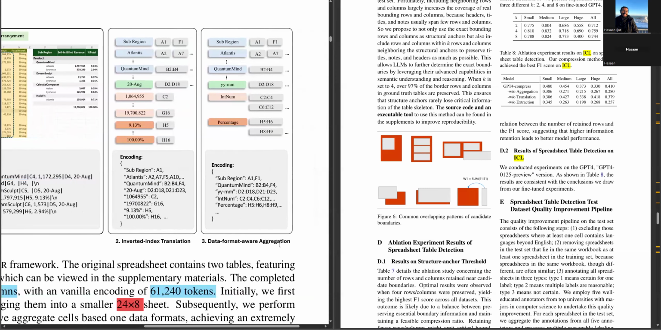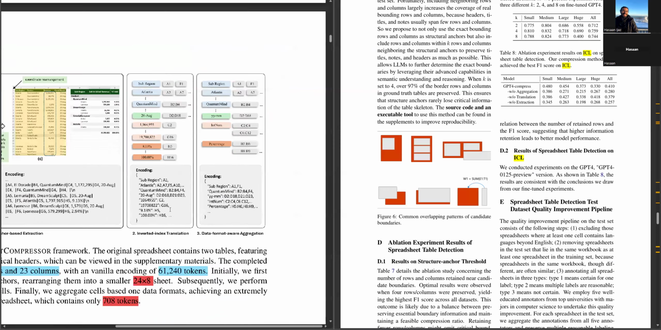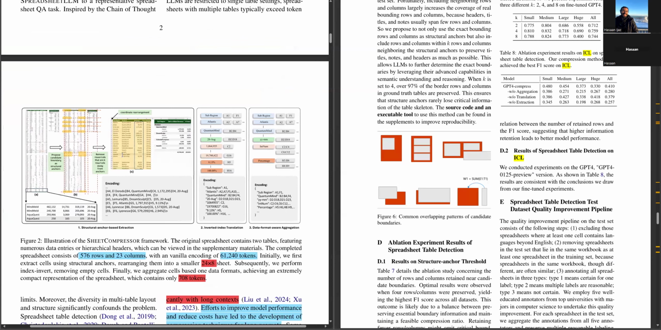And then finally, we have the data format aggregation. We are also looking at the formatting of the data. So for example, there is some year month data over here, D2 to D18, and then D21 to D23. So by using these three approaches, right? Structural, so we are extracting, then we are translating, and then we are aggregating. These three methods allow us to compress the spreadsheet more quantitatively.